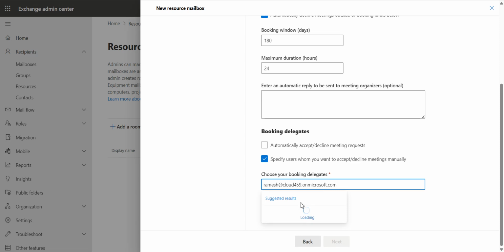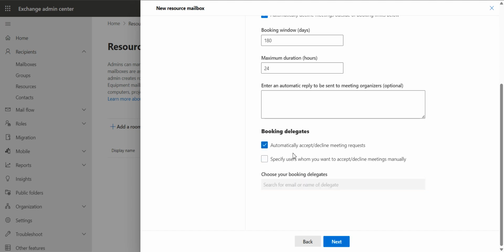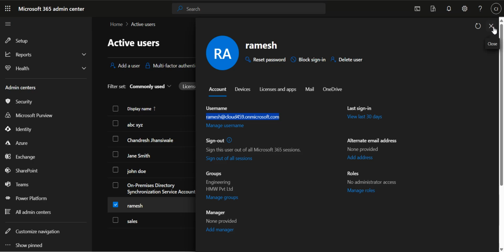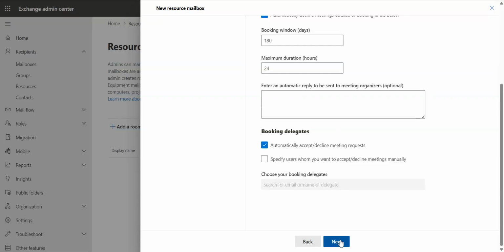So here I can put the name. Automatically it will come, I believe. Suppose I will put Ramesh. So I can search for specific users who want to accept or decline messages manually. Okay, an external email address you can also give. Now here, suppose I'm not selecting, in that case let's go with the default setting.